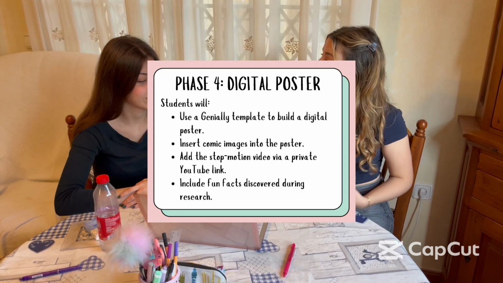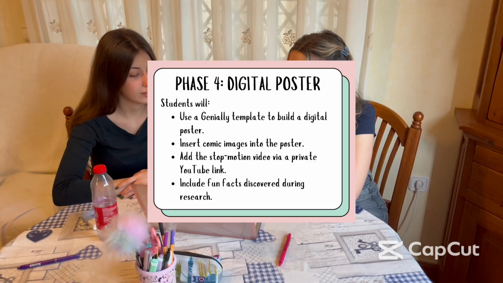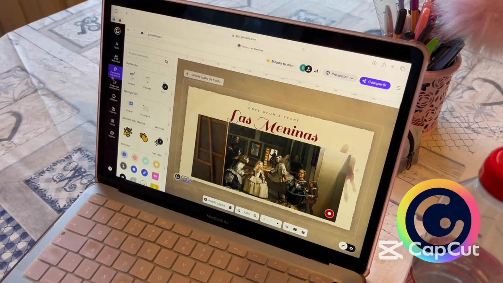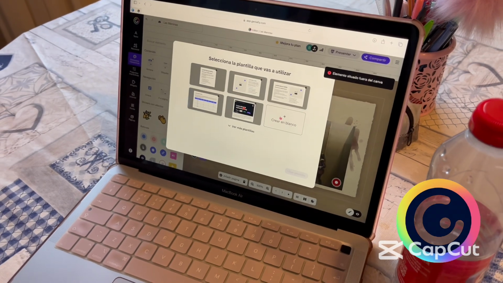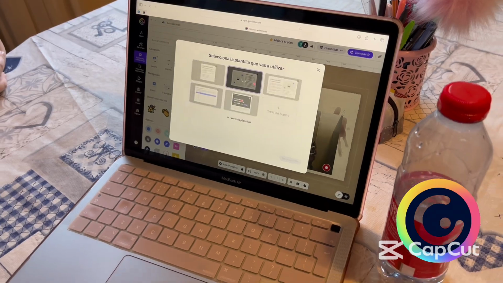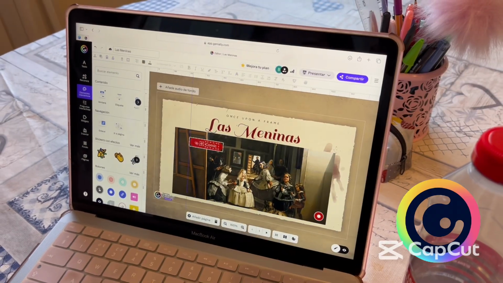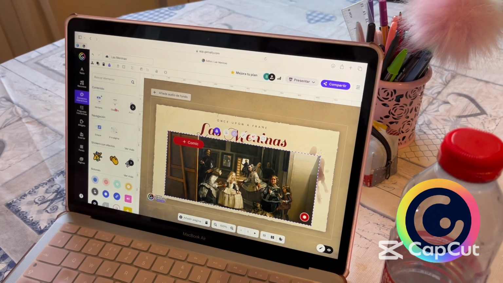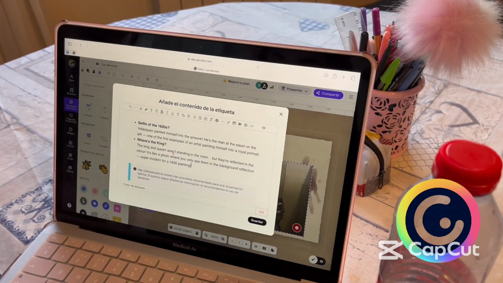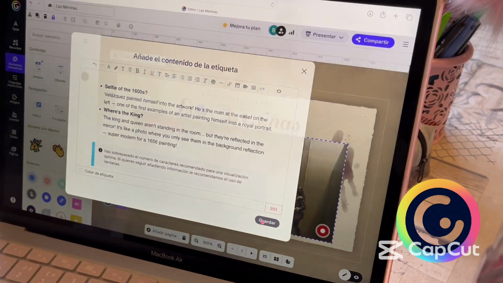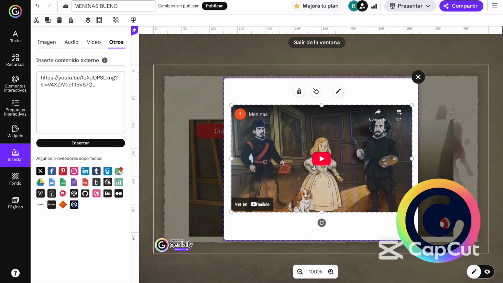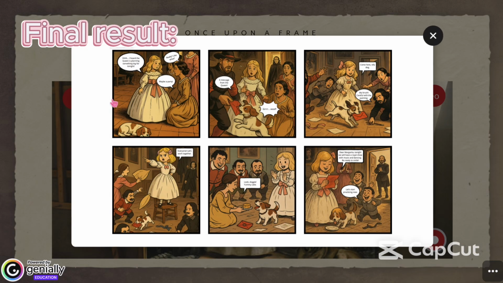To present their work, each group designs an interactive digital poster using Genially, with a template also provided by me, the teacher. These posters function as a digital storytelling hub and include comic images, stop-motion video, which they will have to upload to YouTube in private format, and fun facts related to the original painting they found on the first phase.